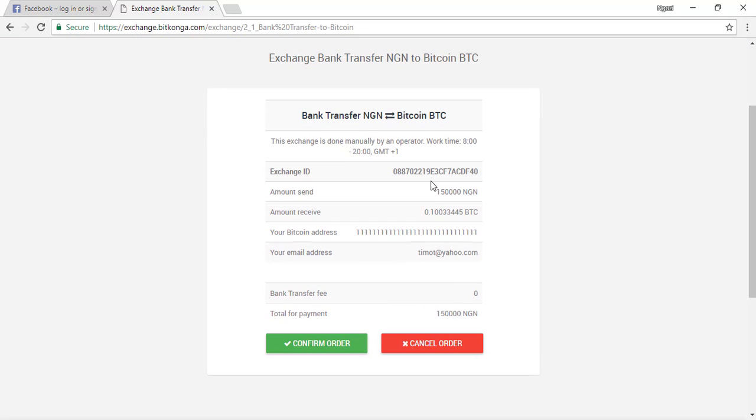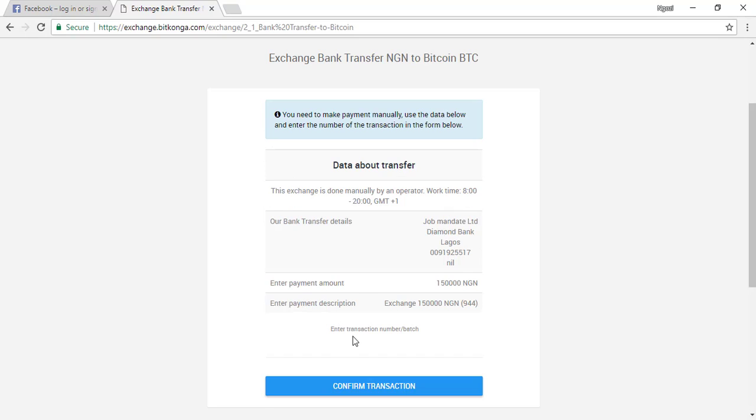It's going to ask you if this information you provided is correct, especially this one that says your Bitcoin address. Make sure it's the same. You copy and paste it here so that you get your Bitcoin. This also tells you the amount of Bitcoin you're going to receive. If you've looked at everything and it's correct, just click on confirm order.